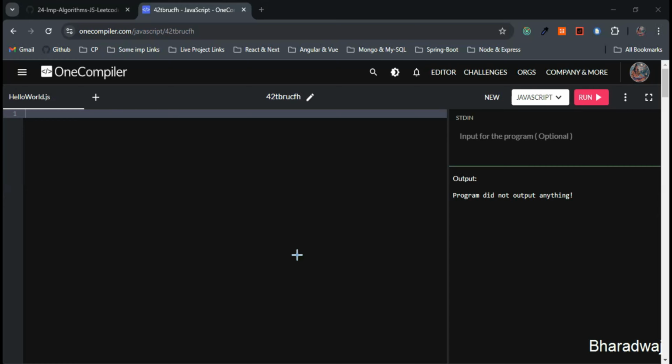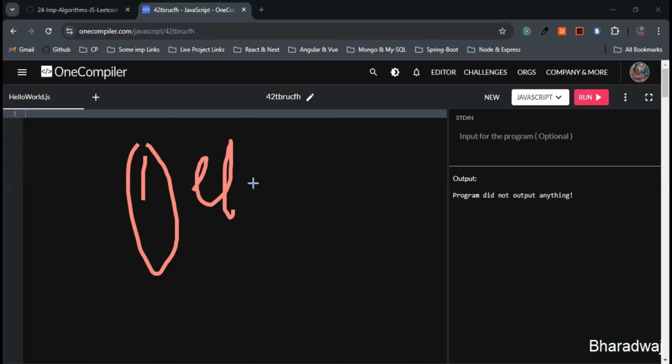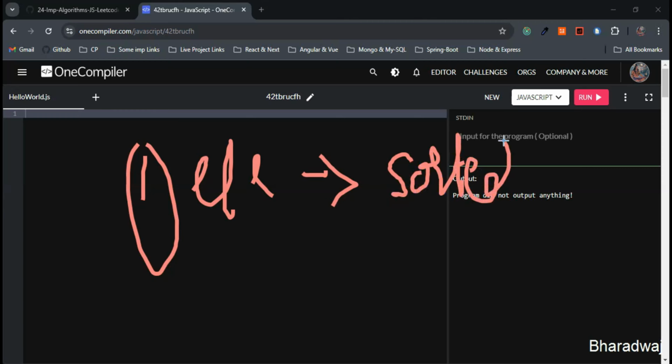So basically it involves finding the length of the longest subsequence of a given sequence such that all the elements of the subsequence are sorted in increasing order. So all the elements have to be sorted in ascending order. That is how we find the longest increasing subsequence.